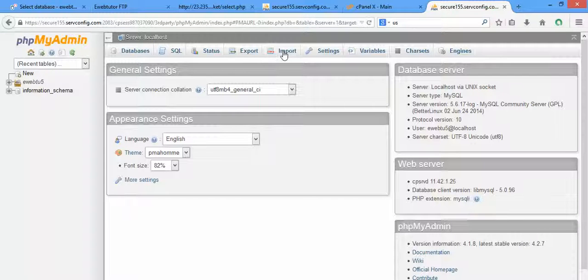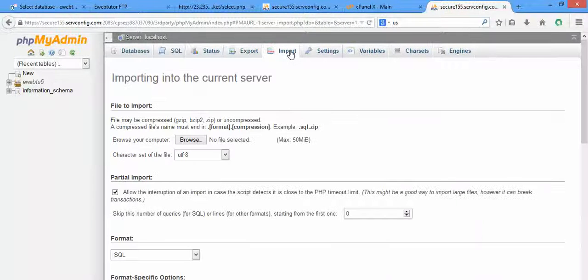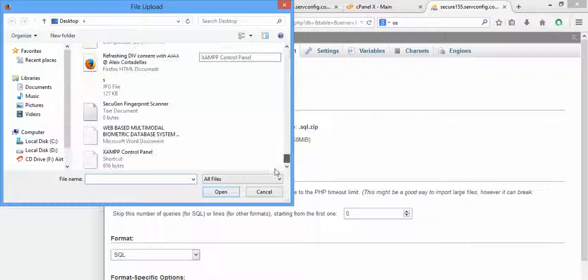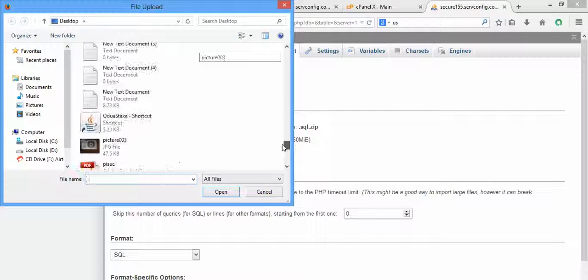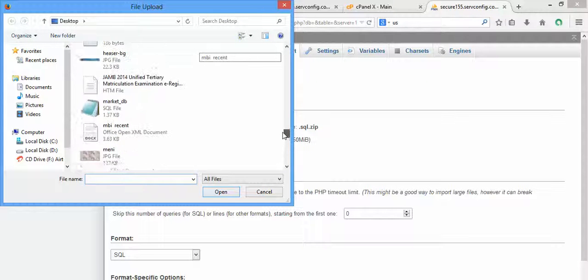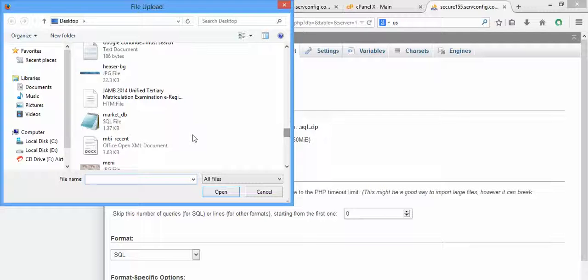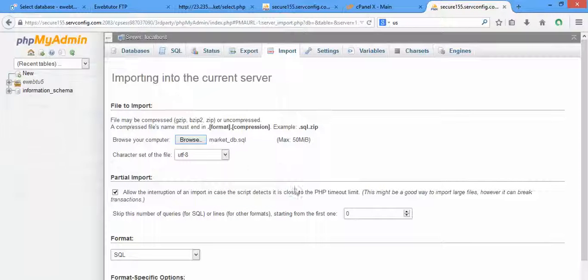So right now in my second site, this is my example site, Ewebtutor. What will I do? I'll just click on import. It will ask me to browse, then I will click on browse. I will go through my system. What I exported the other time is market_db. I will just click on it. Can you see it? I select it.